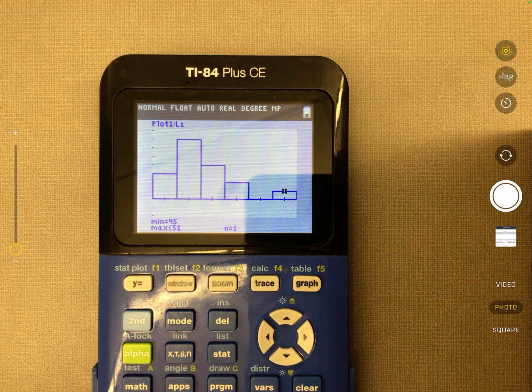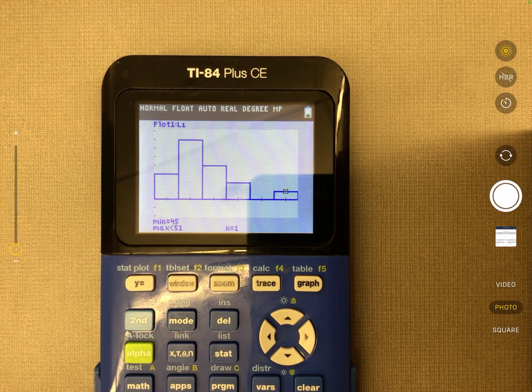So there you have it. That's how you make a histogram in this. Feel free to try it out on other things if you want to find some other data values and try to make some other ones. We'll definitely do more of this in class.